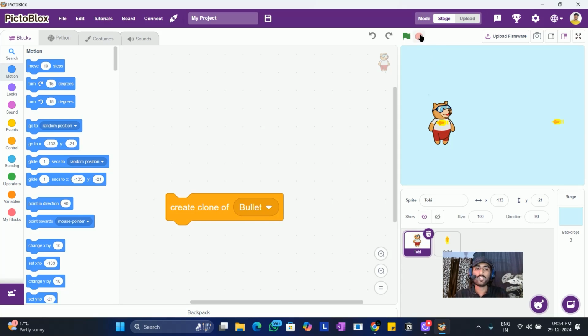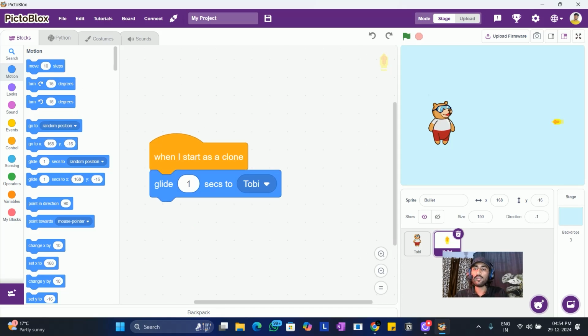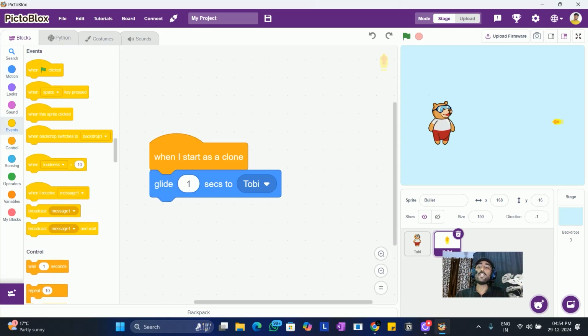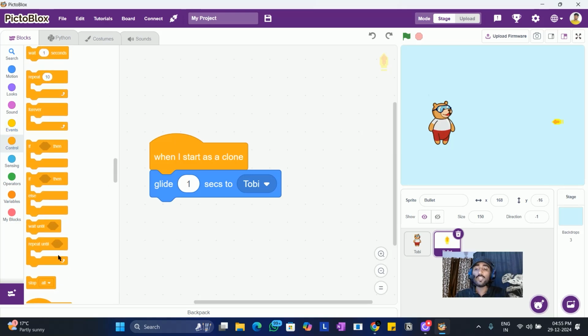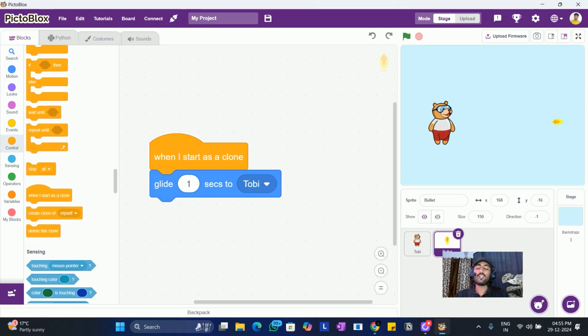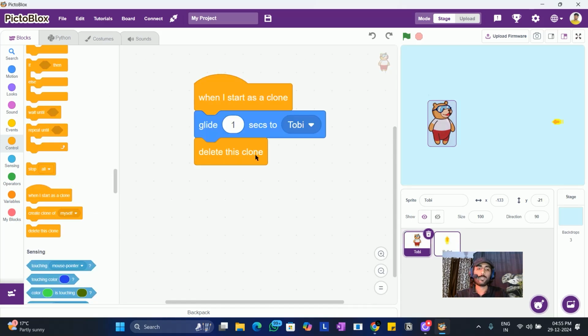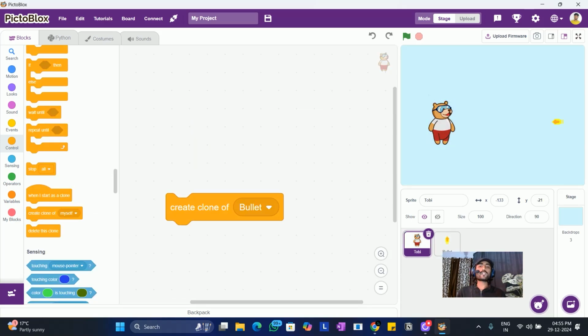So we have to use this stop button. But now what we can do is, inside Bullet, as soon as it goes to Tobi, after that, inside a continuous flow, we can delete them. Only then it will work. Now we can delete them. Okay, so it is a continuous flow of the program.